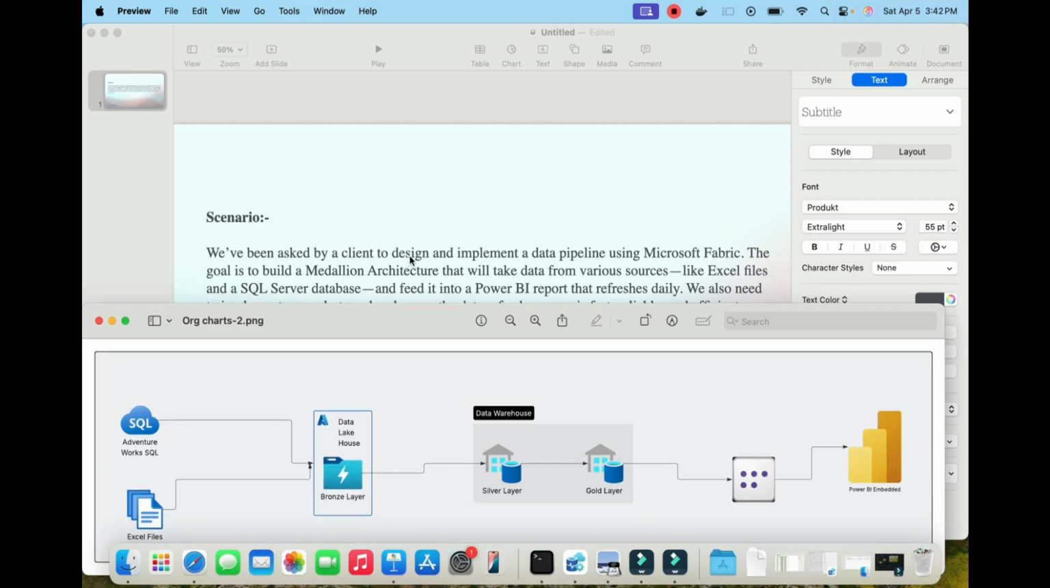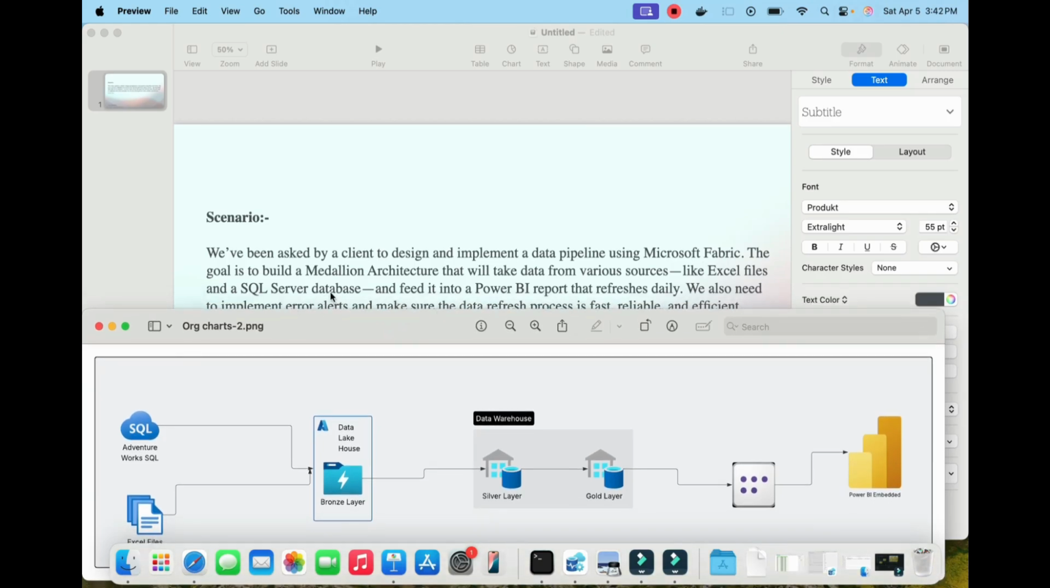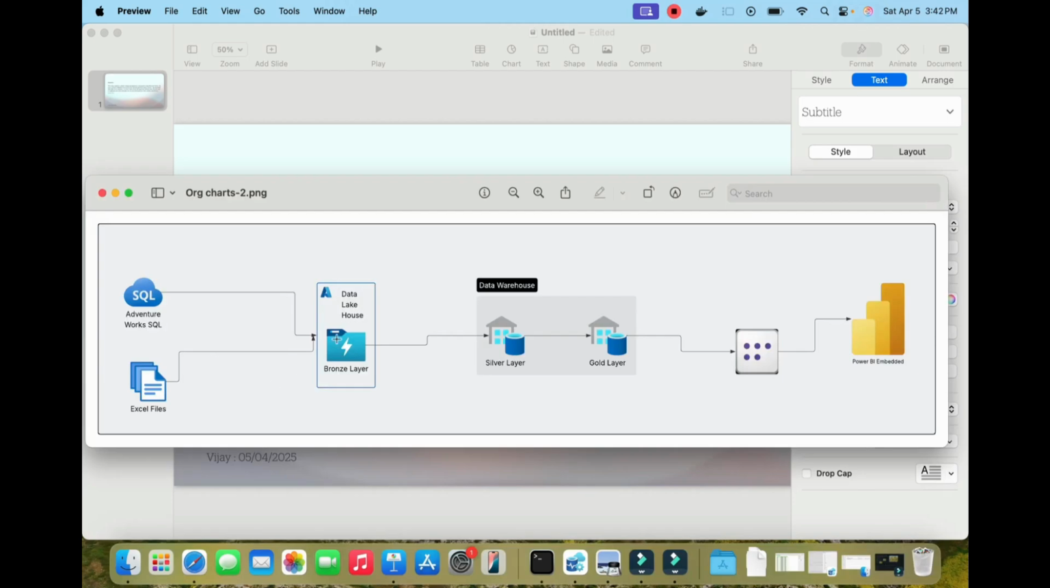As I mentioned, they have two sources. One is an Excel sheet. The other one is the SQL database, right? For both sources, what we do here is ingest the data into our bronze layer. We can say raw layer or landing layer. We will load it here. We are storing this in the data lakehouse.